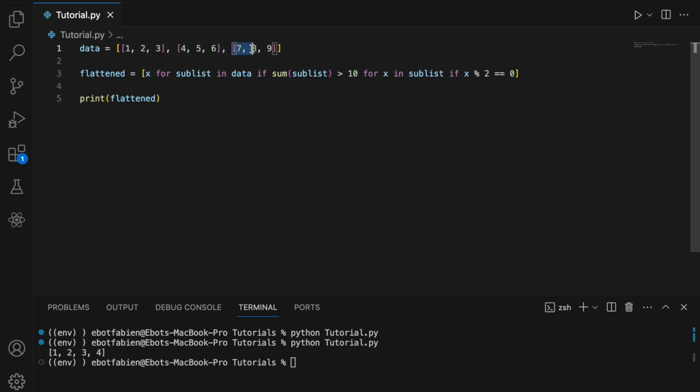Now we'll go to the other one, 7, 8, 9. The same thing happens here. 7 plus 8 plus 9 is greater than 10. Now I loop through 7, 8, 9. Each element: is 7 modulus 2 equal to 0? No, so I put 7 aside. So among these three elements, the only one that, if divided by 2, will return 0 as remainder is 8. So my answers are 4, 6, and 8.